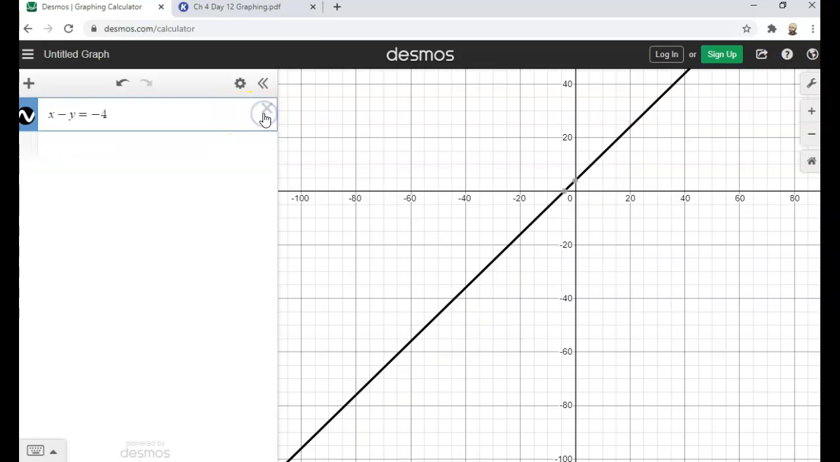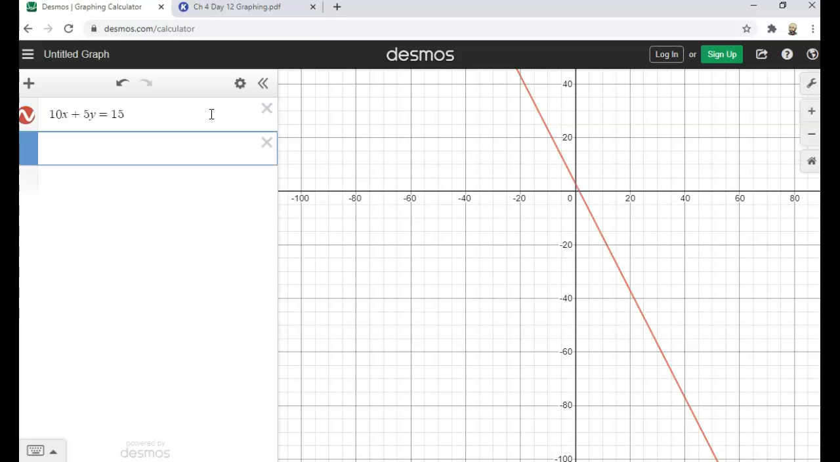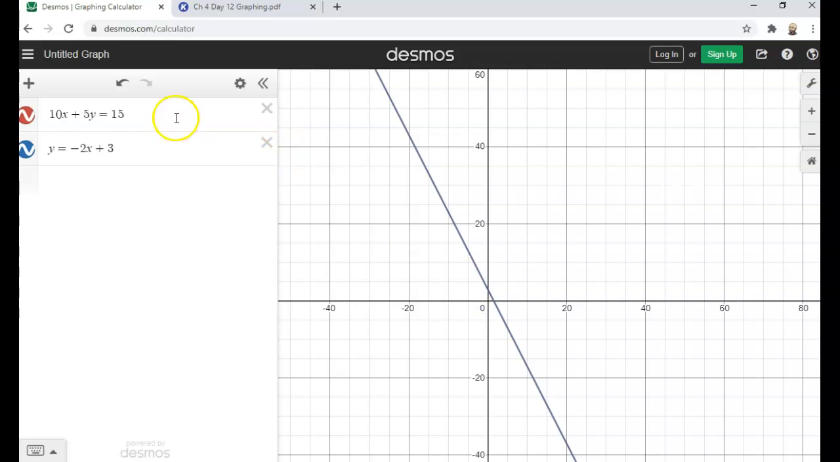So if I get rid of these, let's do this one. Let's type in 10x plus 5y equals 15. Now, hopefully you're doing these with me. So this will be the third problem that you've tried. Either you got to pause the video or whatever you got to do. And then I also want you to enter in y equals negative 2x plus 3.